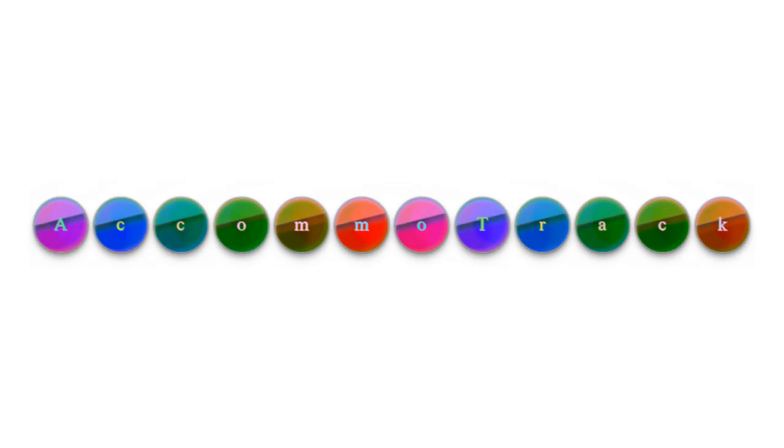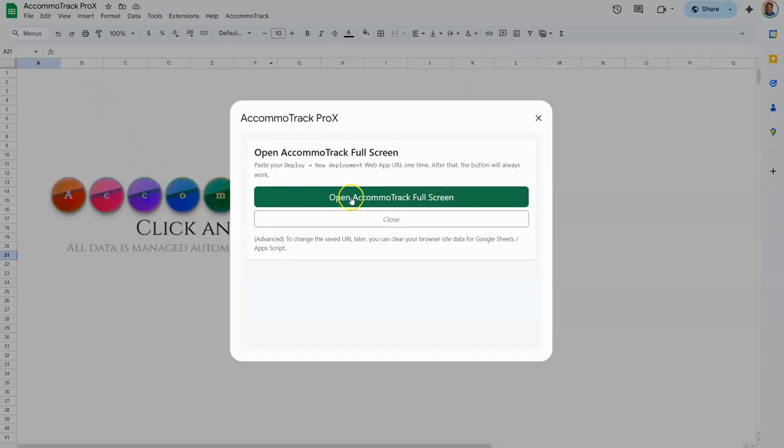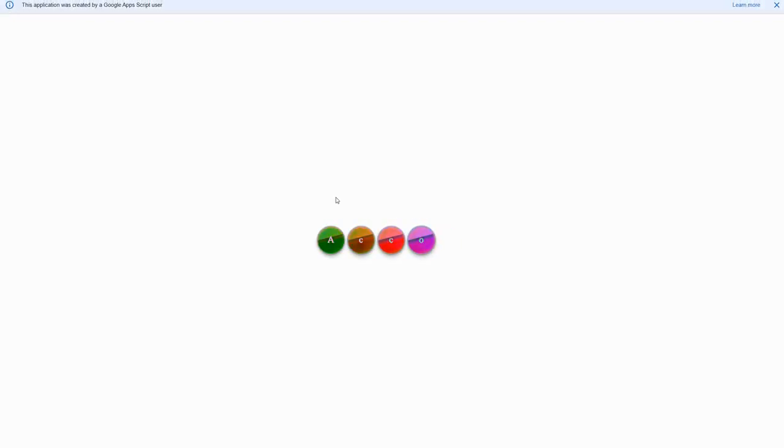Hello, in this video I'm going to show you how you enable the Open AccommoTrack full screen button so that you can use the AccommoTrack system in a full screen. So when I click this button, instead of opening up a small window that I can use, which is fine and works just as well, this way I open up a full screen window.